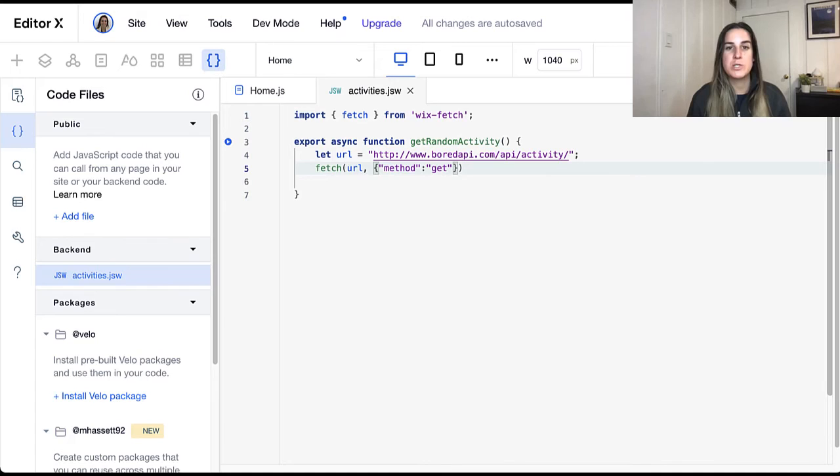Now, as I mentioned, we are relying on a third-party service and this is a more data-intensive operation, so it is going to return a promise, which means it is asynchronous. If you are curious to learn more about asynchronous code in Velo, we have a video in the Vibe with Velo series already. I'm going to put the link here so if you want to check it out to get a little refresher.